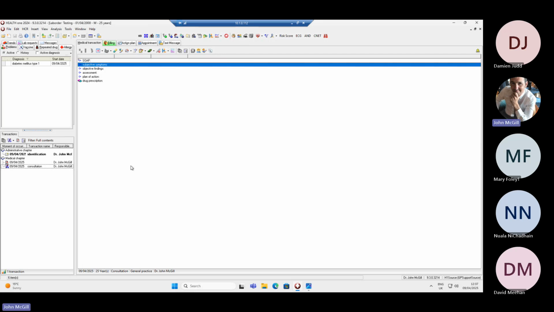Now I'm just going to go through doing a lab order for a patient here. So this patient is a diabetic, as you can see up in the top left corner. So I'm going to do a lab order for this patient now. And there's two places you can do that there.